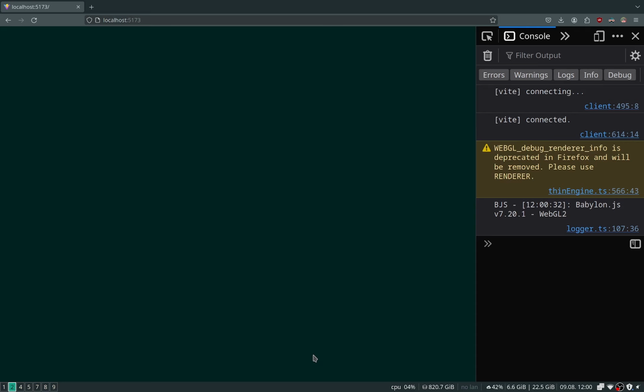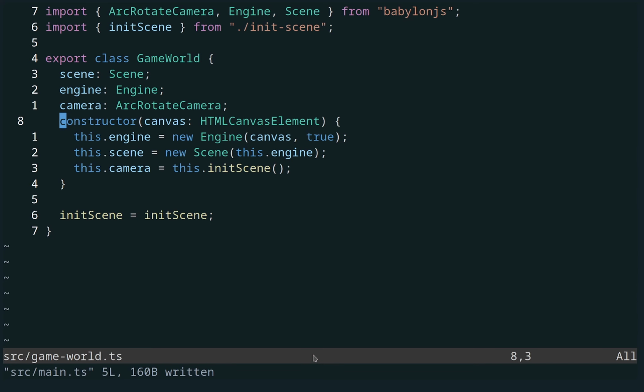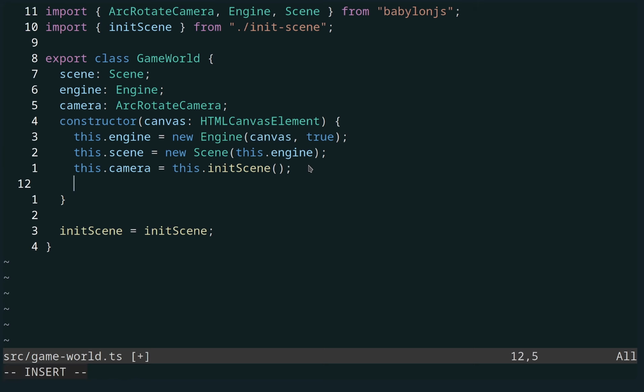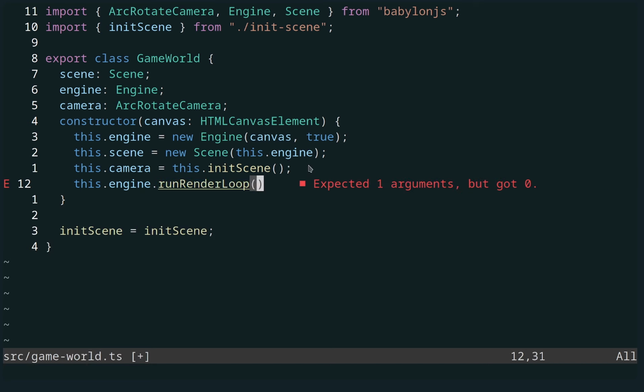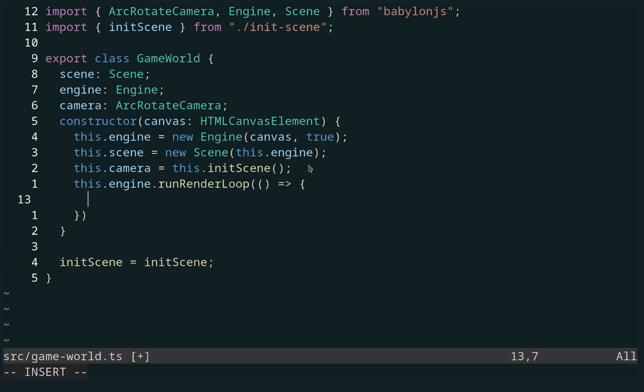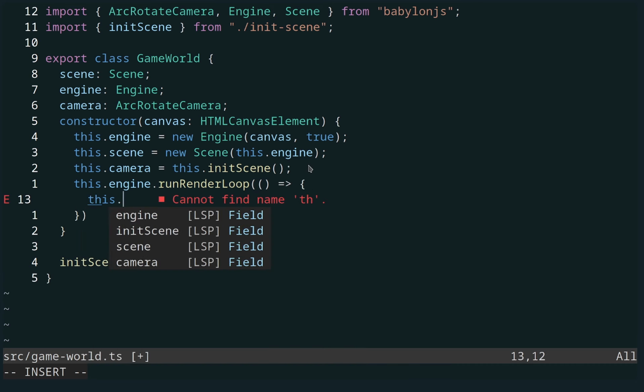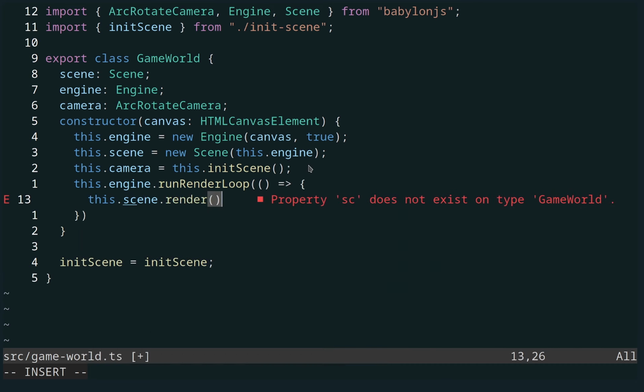Okay, it's not working because I forgot something, which is we need to start the render loop in our engine. So we are going to do that right here. So we'll say this.engine.runRenderLoop, and we pass this a function, which we'll call this.scene.render.